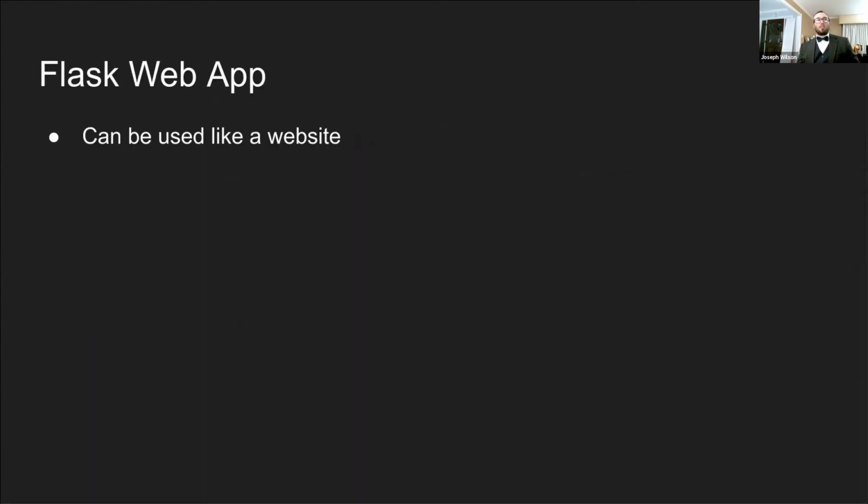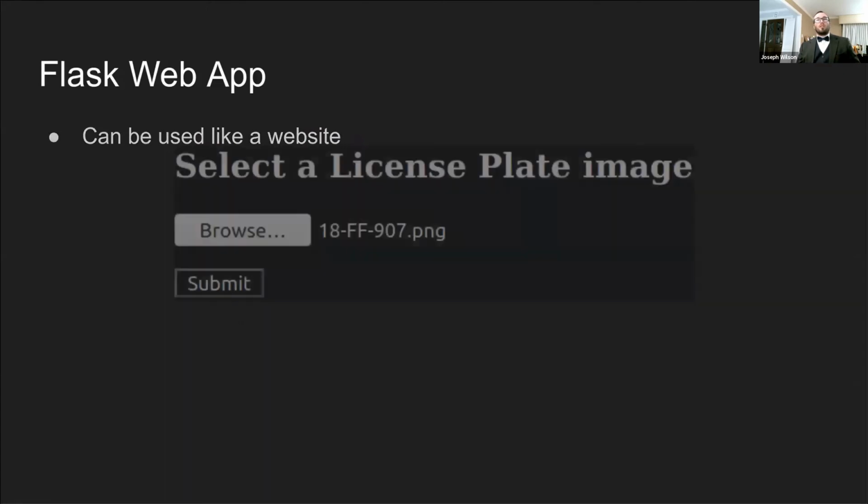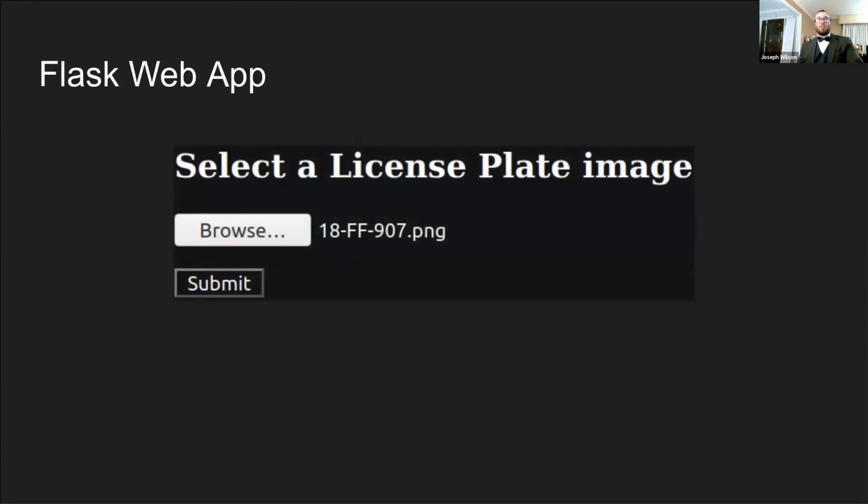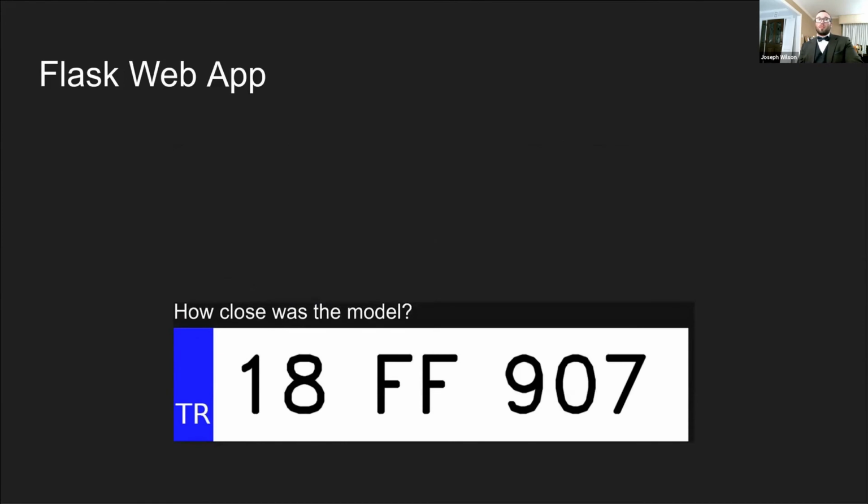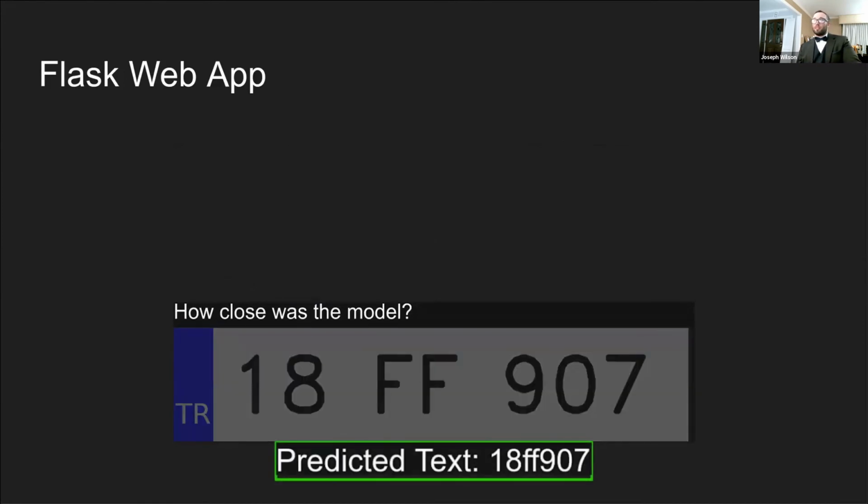Now, of course, just a quick demo of what the Flask web application looks like, how it kind of works. Okay, you would log on just like any sort of website you would expect. Prompts you to upload a particular license plate. It presents you the original license plate as well as the predicted text.